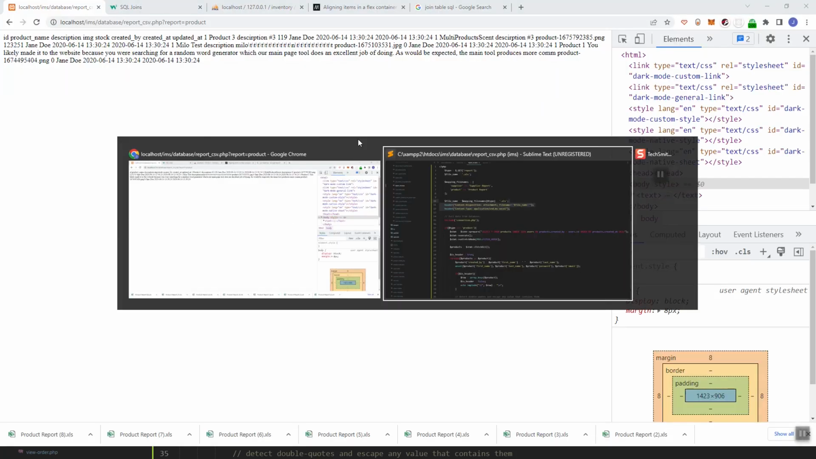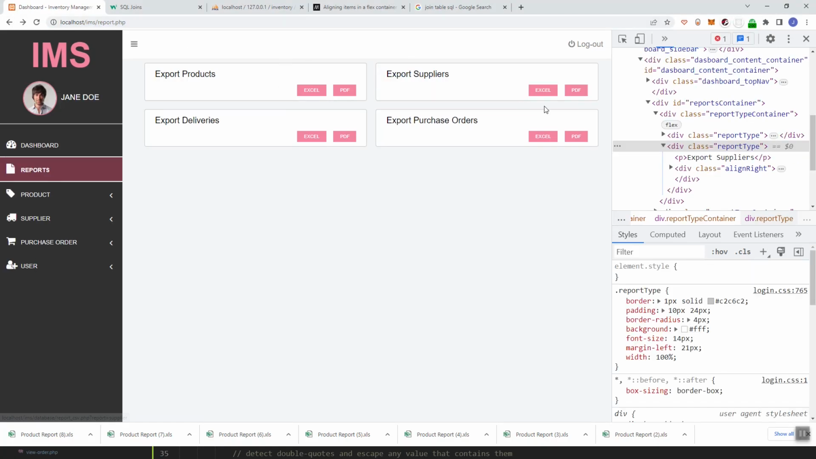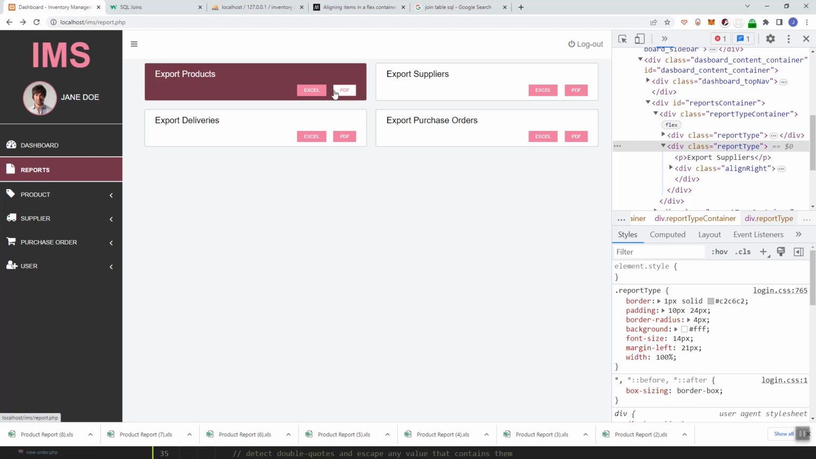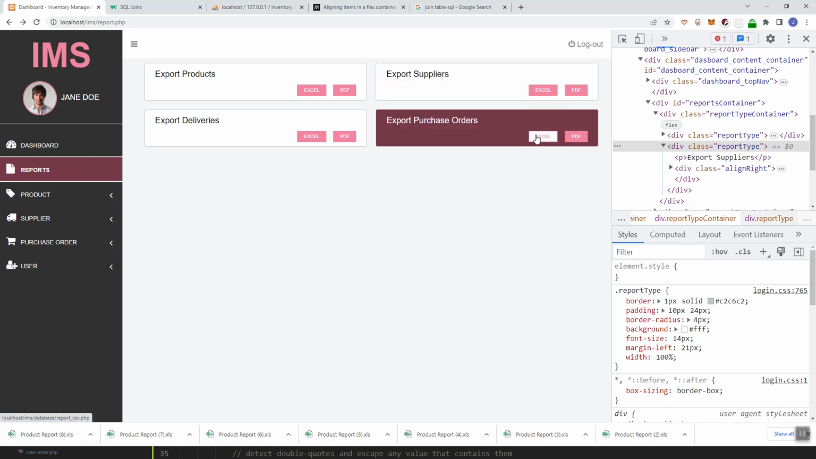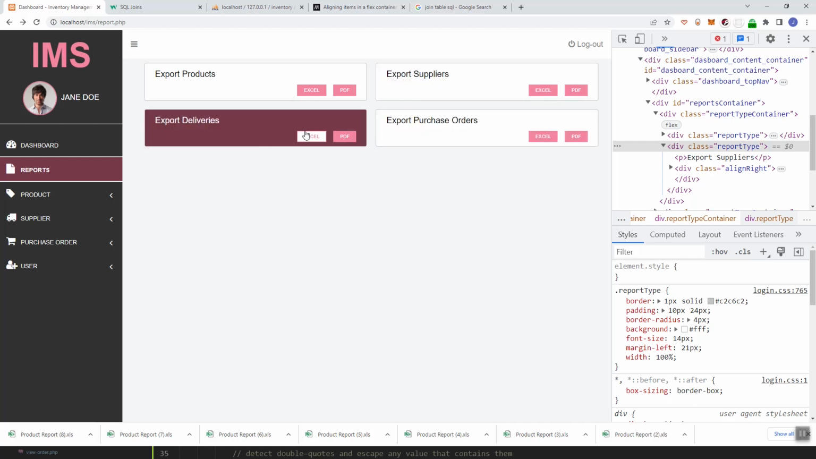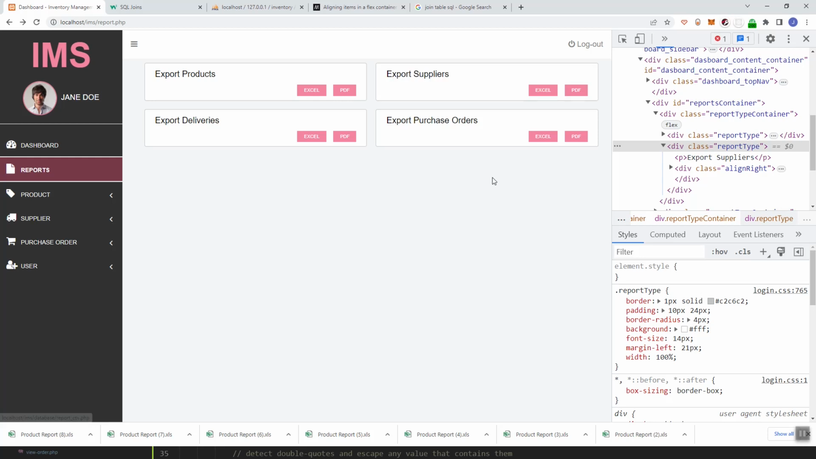So we still have other reports for the Excel file that I'm just going to show you in the next video, the exporting of this different data using CSV. And in another video, I'm going to show you how we can export using PDF. So that's it. Thank you.